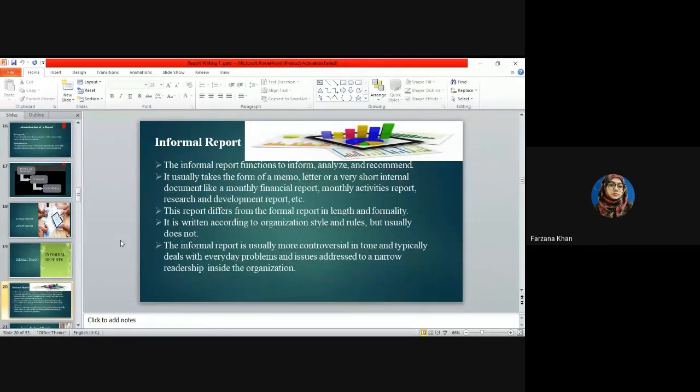Informal reports also provide the analysis of the progress of the ongoing project, and they also provide recommendations. Usually an informal report takes the form of a memo, letter, or very short internal document like a monthly financial report, monthly activities report, research and development report, etc. This report differs from the formal report on the basis of its length and formality. When you write an informal report, you can use personal pronouns like I and we. But in formal reports, you cannot use personal pronouns. It is written according to the organization's styles and rules.